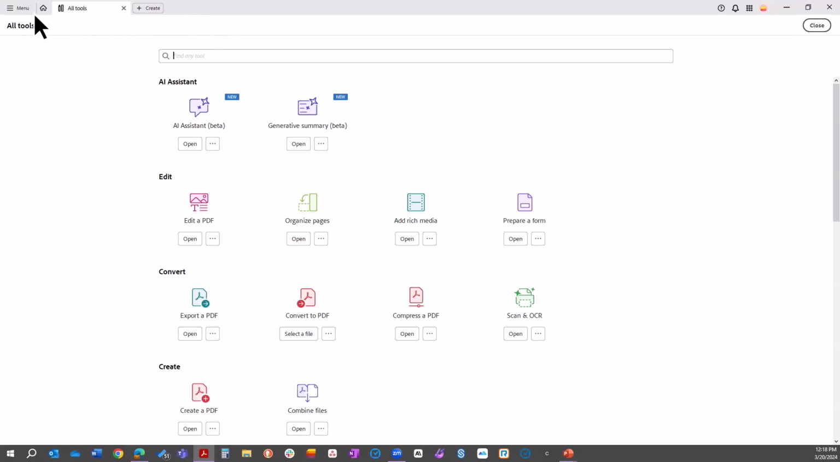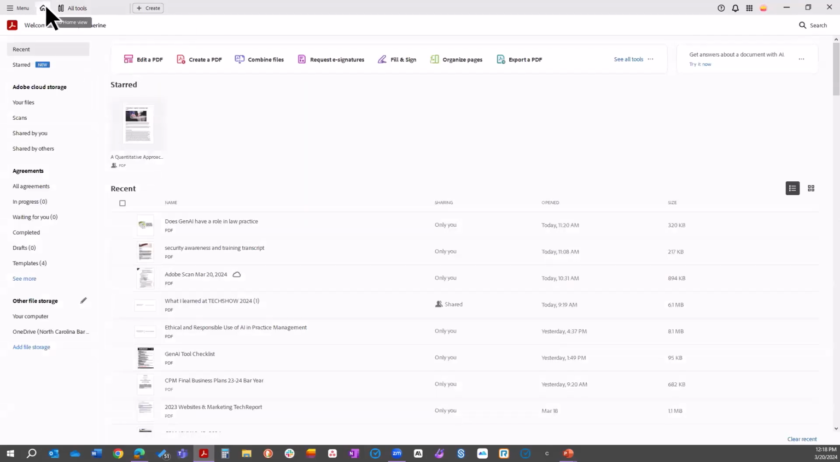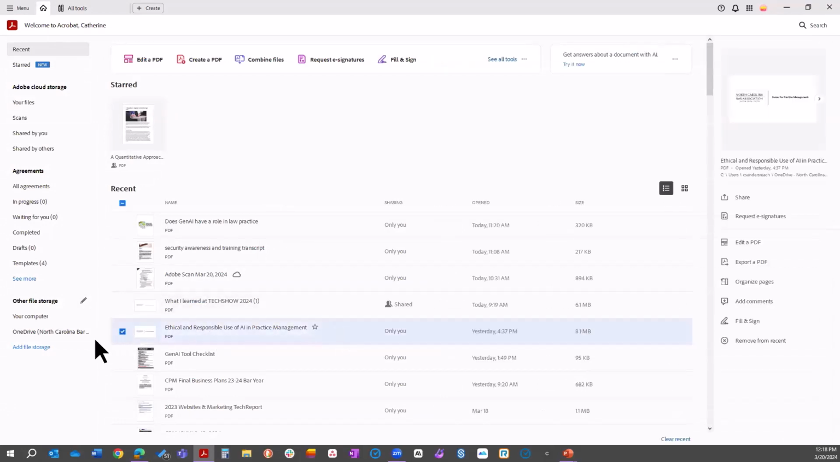But if I go back over into Home and I open a PDF, if I select the box, you'll note that again, I get a lot of redundancy in the tools here. I can share it right away. I can request an e-signature. I can edit it, export it, organize the pages. So, just by selecting a document, you can go ahead and get started either on the right-hand side or across the left, or across the top rather.